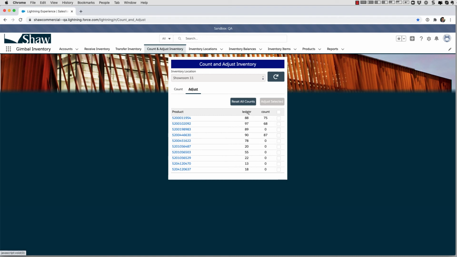And we see that the ledger balance says I've got 88, meaning the inventory system currently records that there are 88 there. I have counted 75, but I could count over the course of a few hours or a few days, and this number may change as different people complete the count if you have multiple people working on it at the same time. But then when I'm done counting, I can select the items that I want to adjust and click Adjust Selected. When I do this, the ledger quantity of these items is going to be adjusted to the same as the current count.